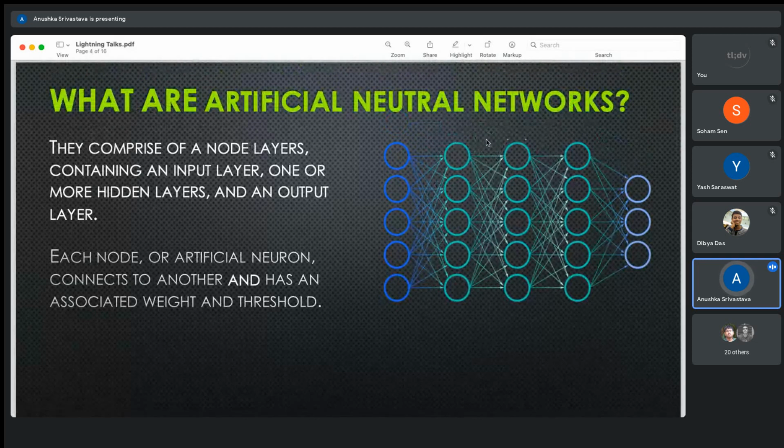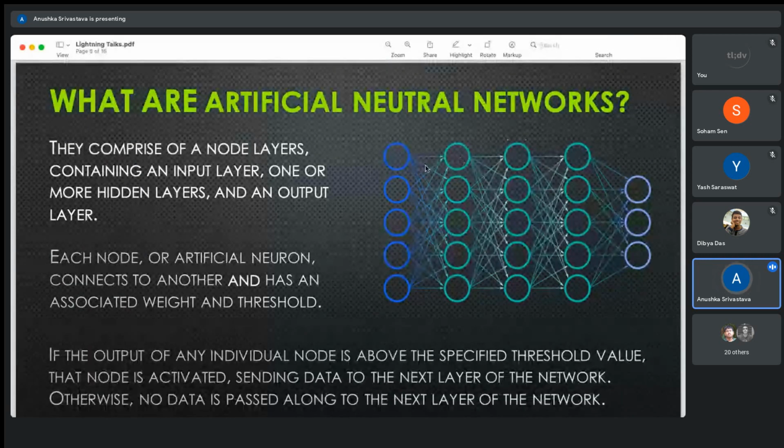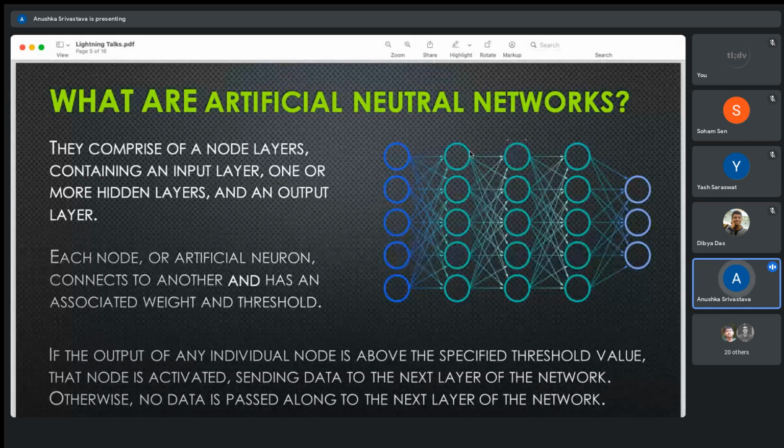Each of these nodes is connected to other nodes through a particular weight, and each node has its own threshold. If the output of an individual node is above the specified threshold value, then the node is activated and it sends data to the next layer. If it is not activated, then no data is sent to the next layer.